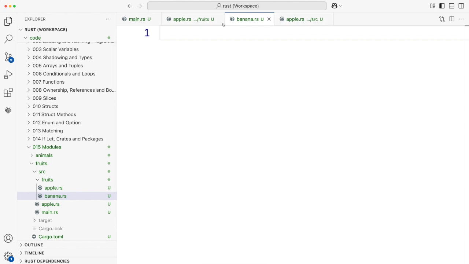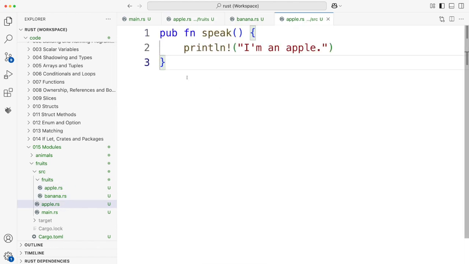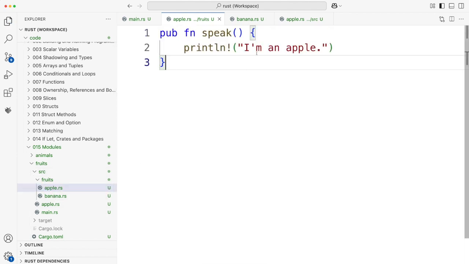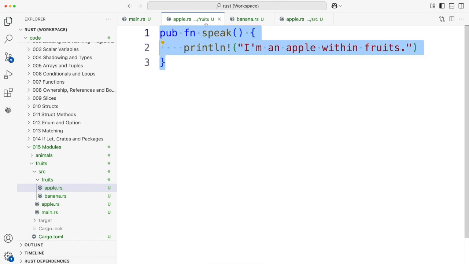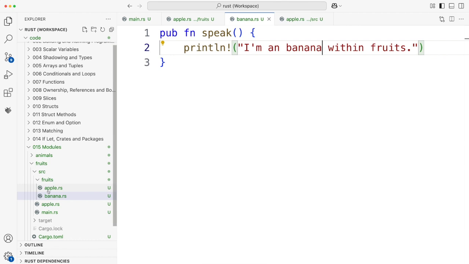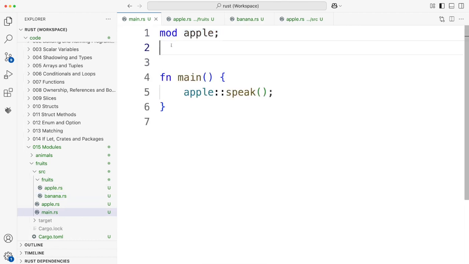And I'll put speak functions in there. So where's my original one? Here it is. So I'm going to paste this into apple.rs within the fruits subfolder. I'm an apple within fruits. And let's copy that. We'll go to banana.rs and have the same thing, but with banana in it instead. Now, here's the problem that I tripped up on last time I recorded this video. You could tell the compiler that fruits is a package if you want, but it's not going to let you use those files. It's not going to compile those files.